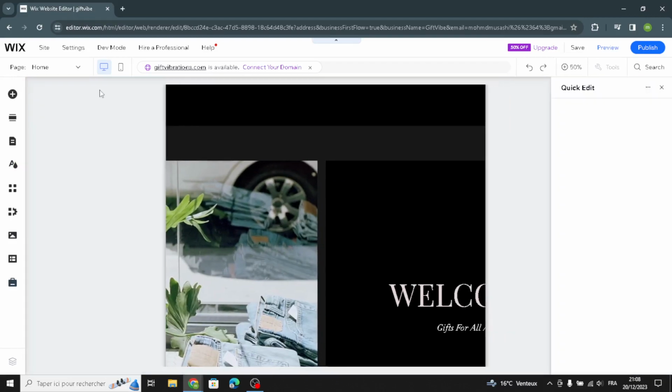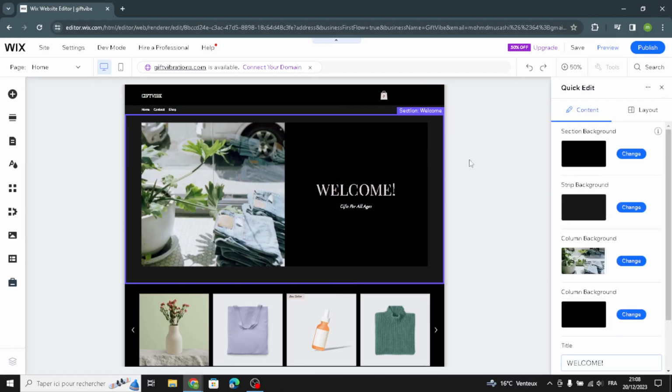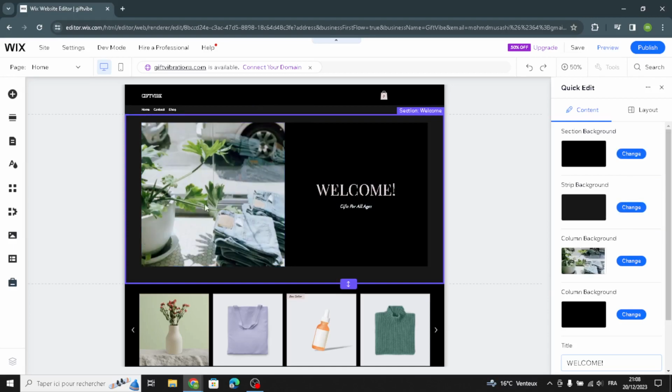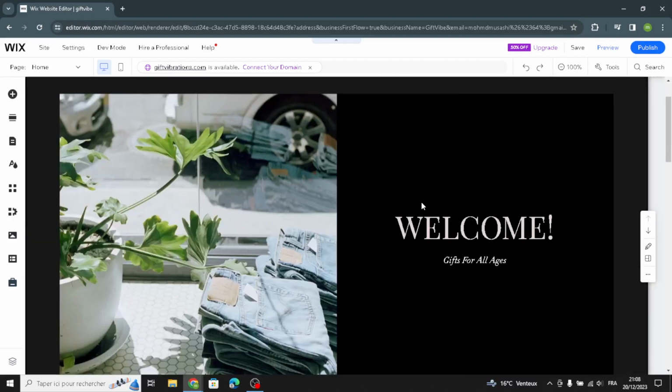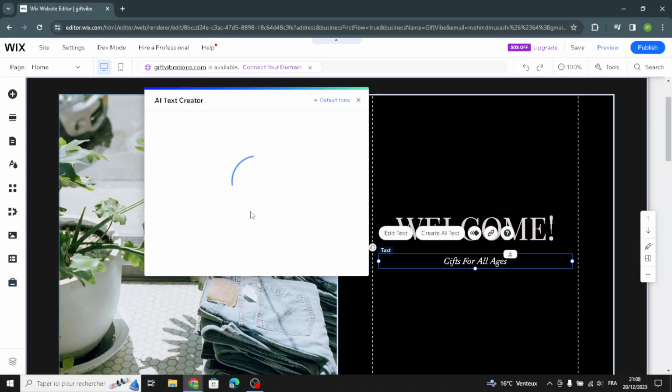The first section here we have the header section, so you can change this is the site name, so you can change if you want. Here you can change the strip background, you can manage the horizontal menu if you want. So that's it, nothing special here. Let's move on to the next one. So as you see here, you can change the section background, the strip background. Also you can change this image here. You can change the paragraph you want. If you want to change the paragraph, just go and click on it like this and create AI text.